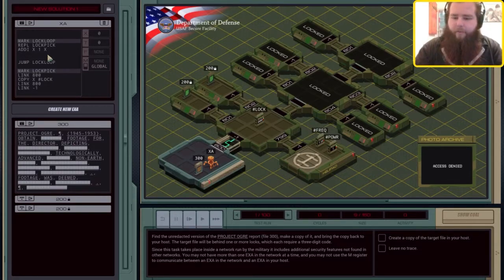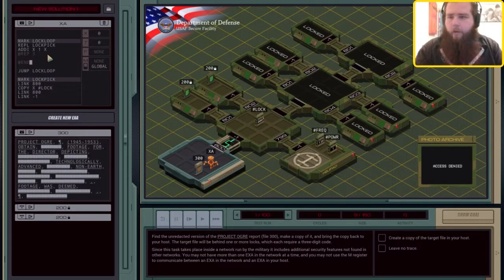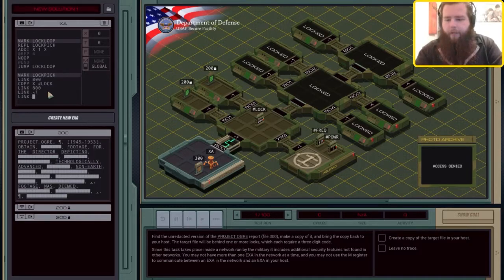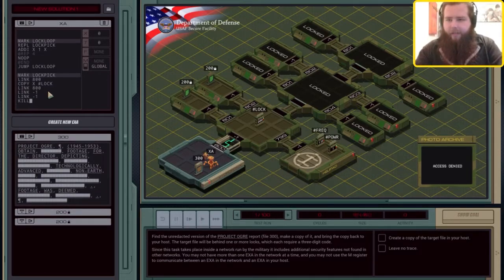Let's call it 3. So if we just go, we'll do a repeater. We'll make it a macro. And we'll do noop. So it'll just do nothing. It'll just sit there for a while. That's totally cool. And then it jumps back. In fact, I'm not going to make it 3. I'm going to make it 4 because I want to give it enough time to link 1, link minus 1, and then it's going to kill. So we're going to shoot this thing in the head.